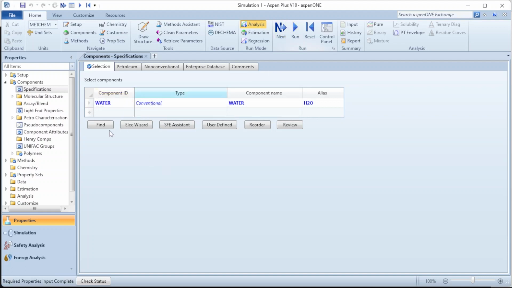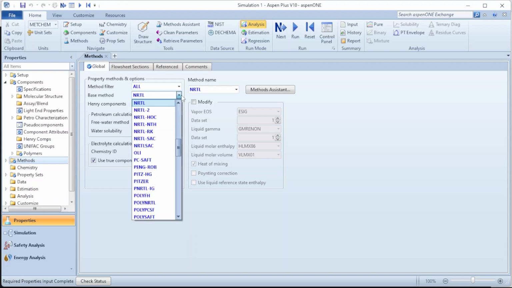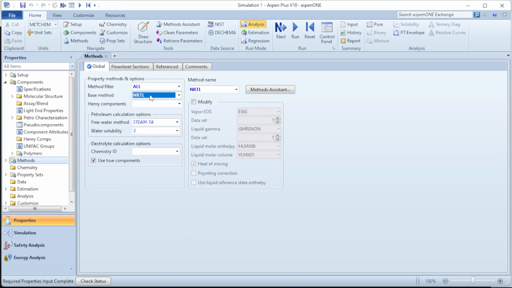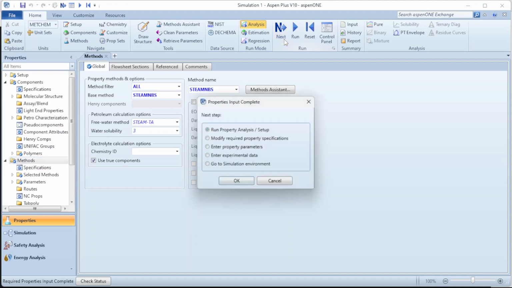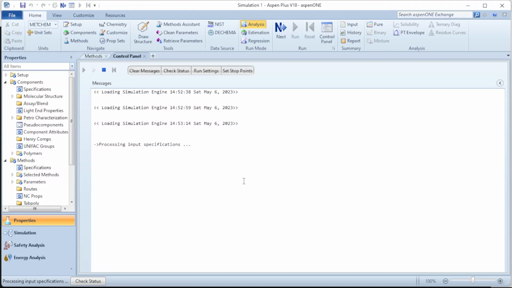Now I will move to methods, and in my methods I'll look for Steam NBS. One way that you can search for the methods, you can choose not to open everything and search for it. You can just start typing what you need. So Steam. You see that Steam NBS is here. When you start typing ST, it will come like that. So this is Steam NBS. Alright, so this is my property method. I go to next, then I run it.